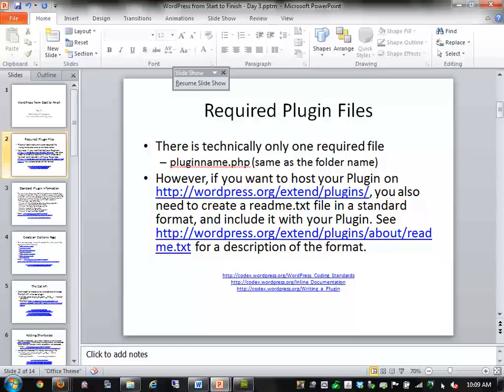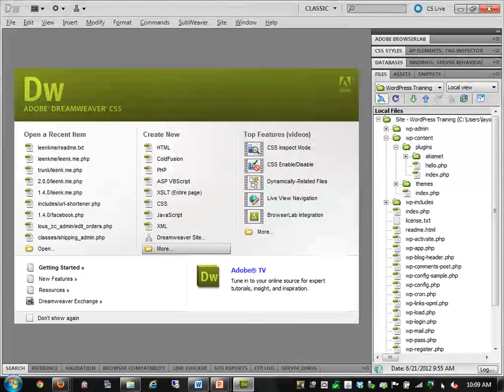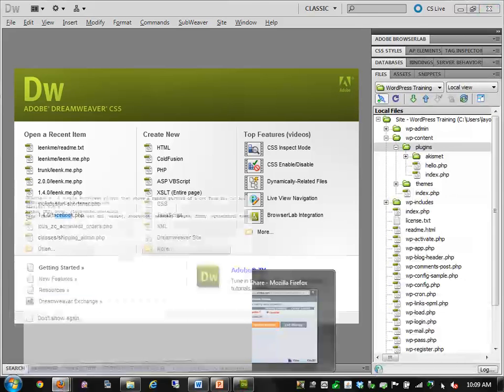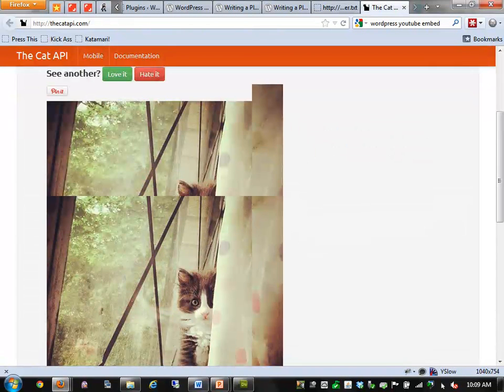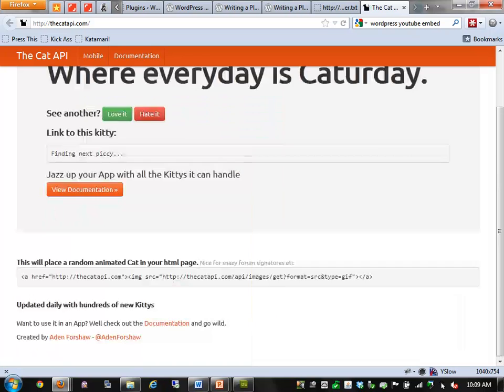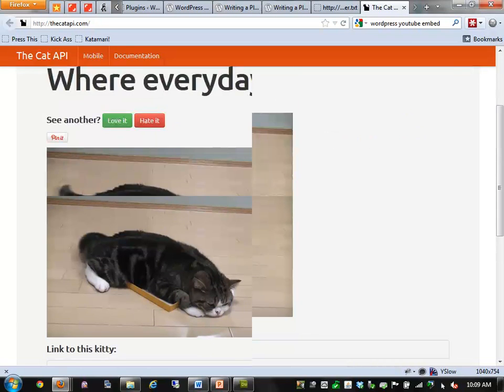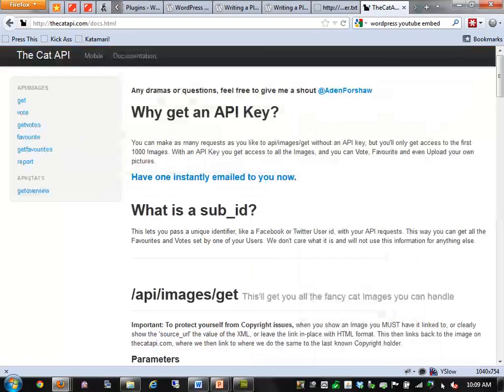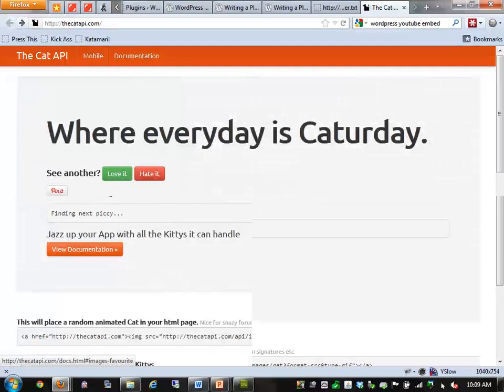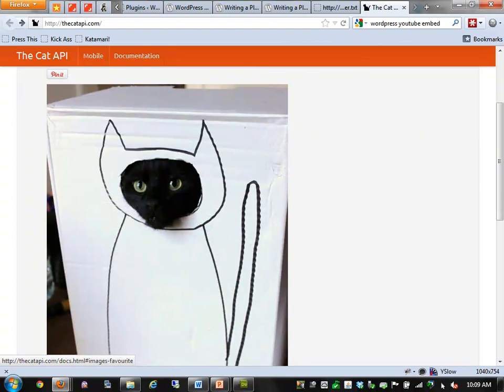So let's create our Catnip plugin. Actually, let's take a look at this page. With the Cat API, there's documentation on how to use the API. We can get random images and put them on our blog or our website. So we could do this, and we're going to show you how to grab an API and use it to stick images and a shortcode on a page and also a widget.